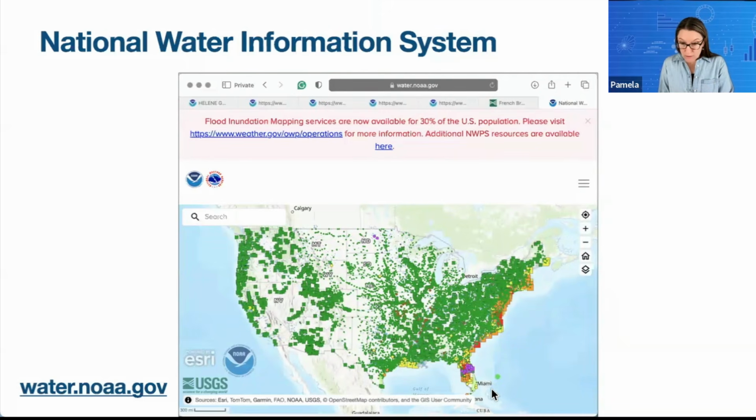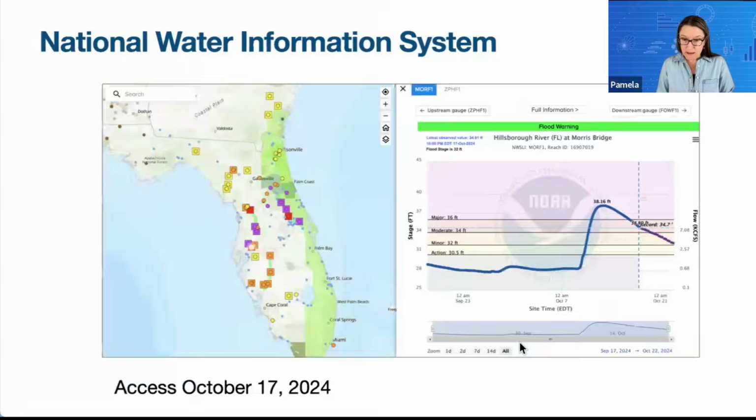And what I want you to notice on this one, in fact, I guess I have a better one, this is Florida, right? October 17th. So this is just yesterday. And again, the storm hit over a week ago. So these purple locations are river gauges that are still in a major flooding stage. So again, this water is taking a really long time to get back down below flood level.